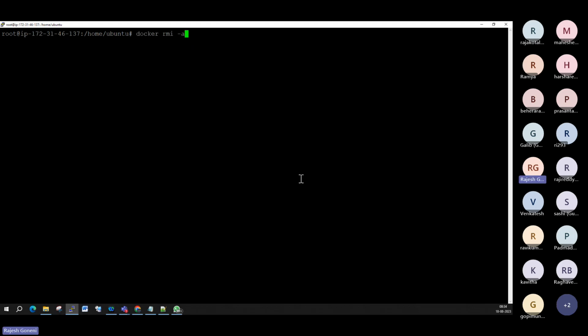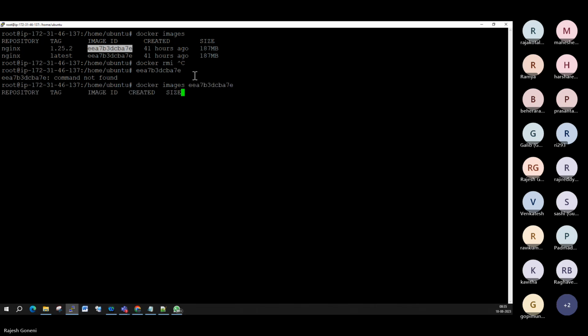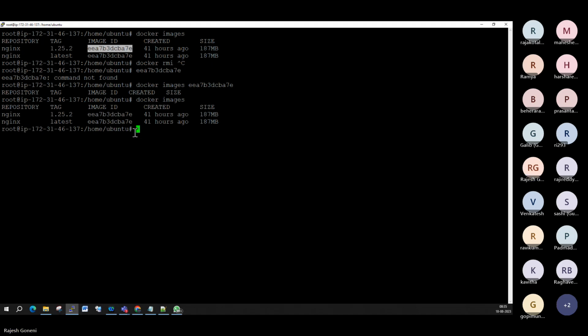So now check the Docker images. Two images are there. I want to remove all the images. Docker rmi. Now check the Docker images. Still it is there. Why? Any problem? The command is wrong, right?